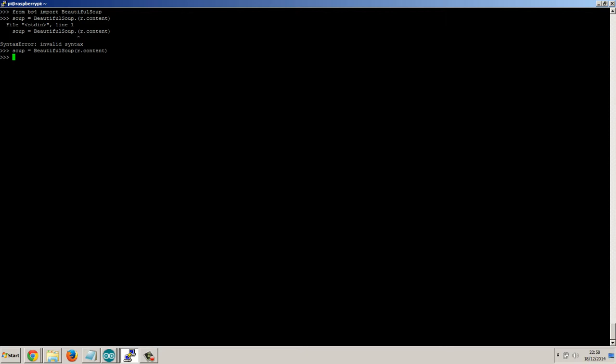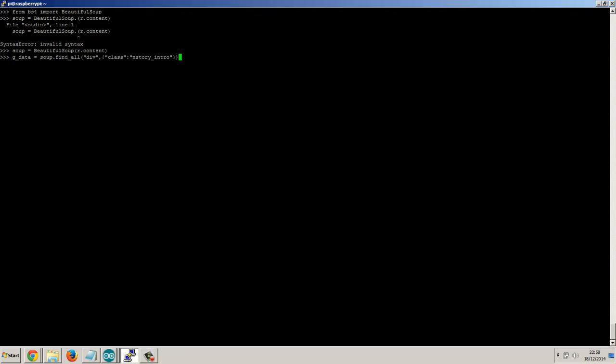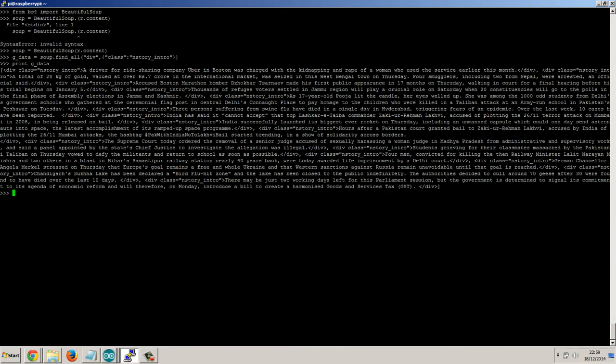So we'll do gdata is equal to soup dot find all, and then we will put the hierarchy of div class and story intro here, and just press enter. Now gdata contains the information which we want. Let's see what it is. Print gdata. There it is. Looks much more neat and clean.